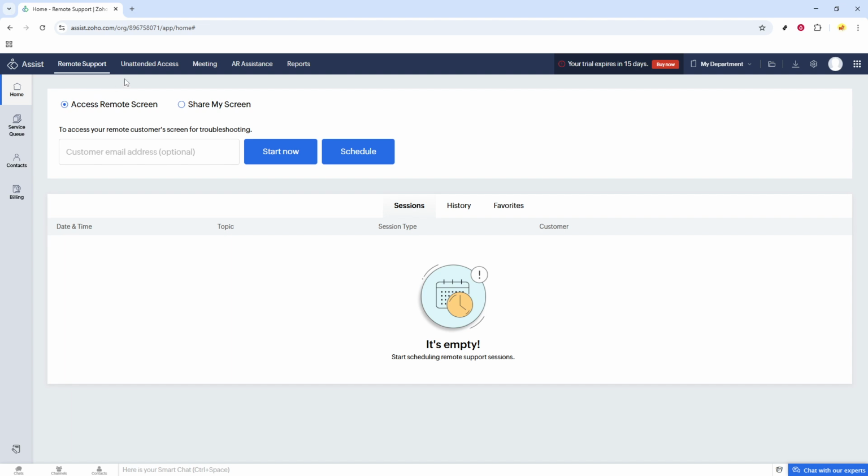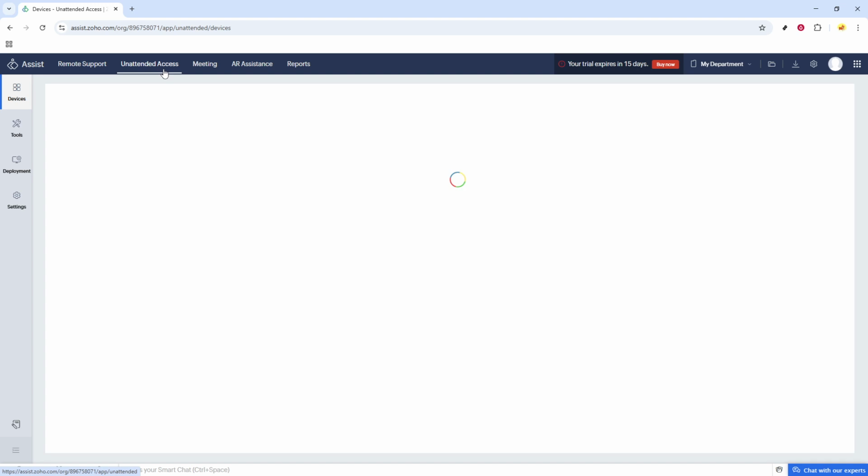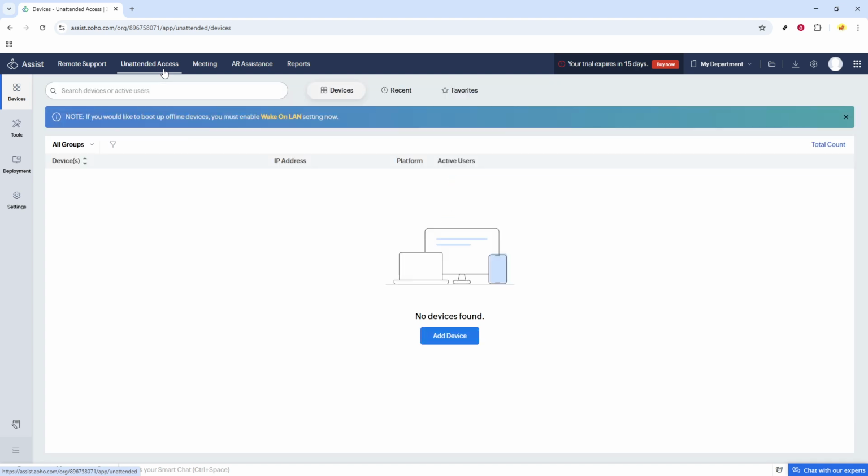This is a powerful feature for managing devices remotely without needing someone on the other end. Once you've set it up, you can log in at any time to troubleshoot problems, perform software updates, or carry out routine maintenance tasks. It's ideal for users who need continuous, reliable remote access.